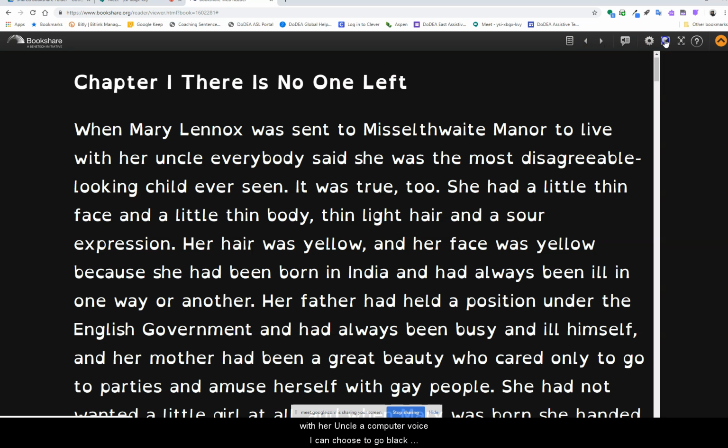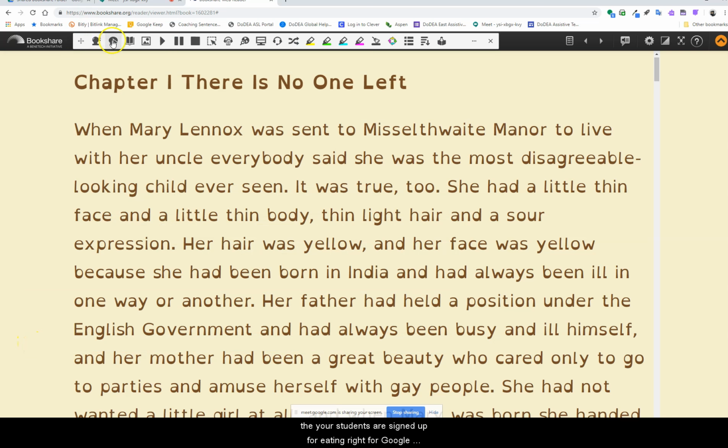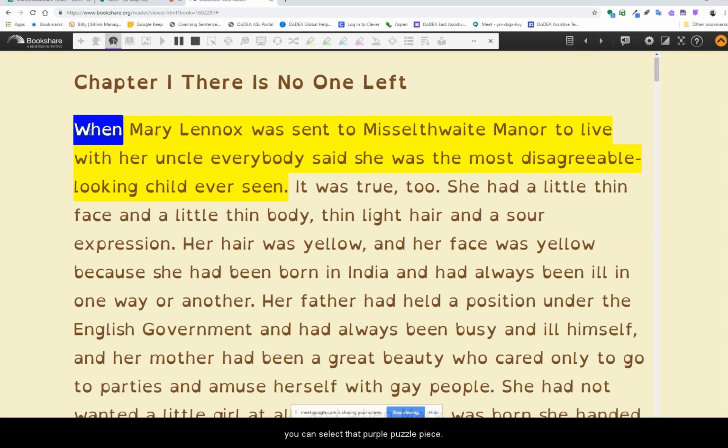I can choose to go black and white, whatever my default is. I can choose to make it go full screen. But the one thing I want to point out is that if your students are signed up for Read and Write for Google, you can select that purple puzzle piece. I'm going to drag that around. And I can use the voice within Read and Write and the text highlighting.